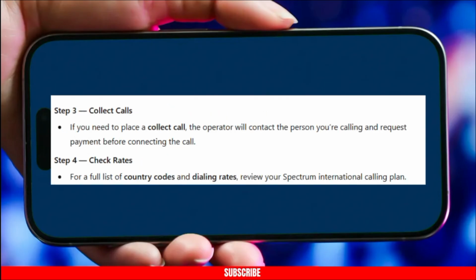If you need to place a collect call, the operator will contact the person you are calling and request payment before connecting the call. You can also check rates. For a full list of country codes and dialing rates, review your Spectrum International calling plan.